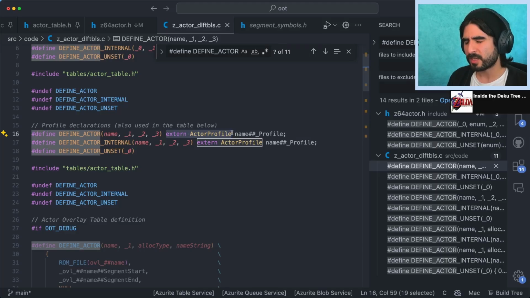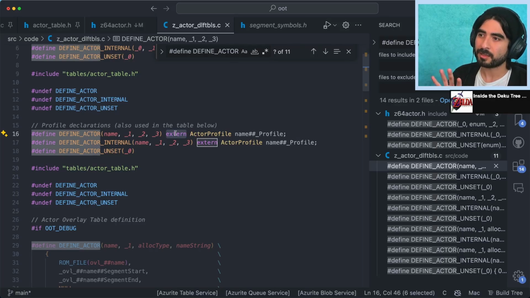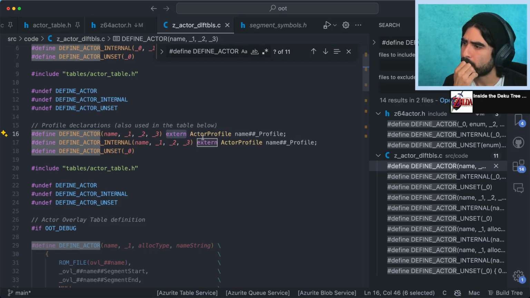I think it was MZX or it was Fig. No, I think it was MZX who said that extern is referring to some data that exists not in this file. Correct me if I am wrong. So extern actor profile. So this is going to create an actor profile.